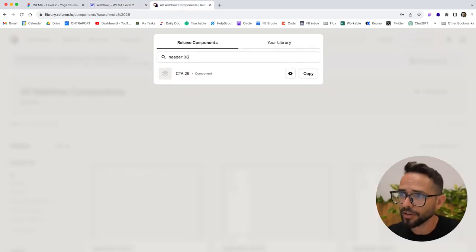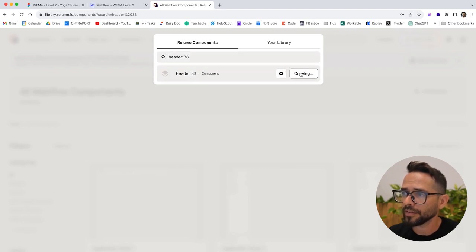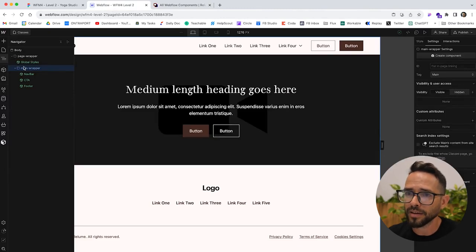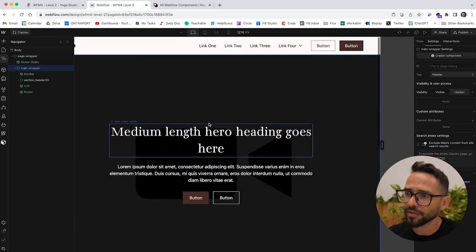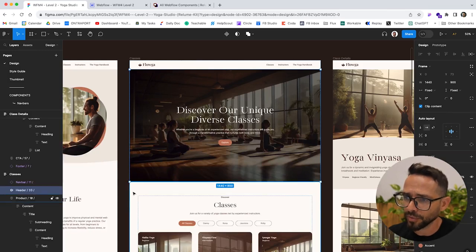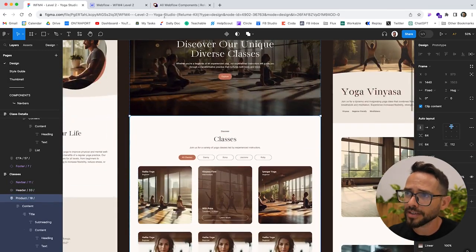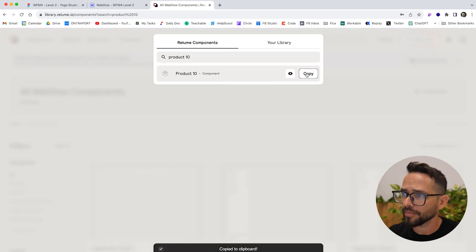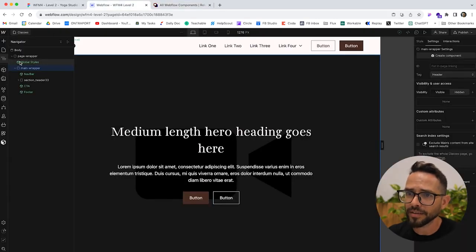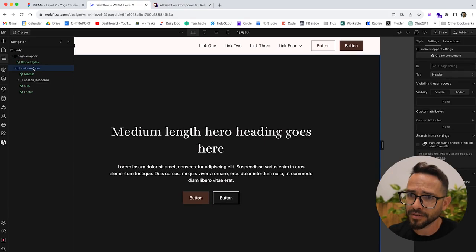So header 33, copy. Go back here, main wrapper. And now I want to make sure that I place it in the right place after the nav bar. So this is this. What else we have here? Next one is product 10. Product 10. Copy. And go back here and paste this up.